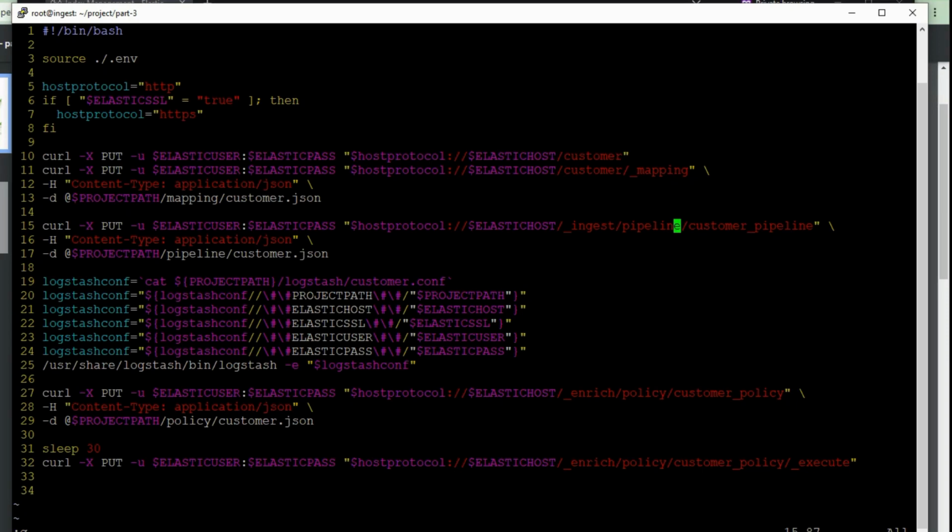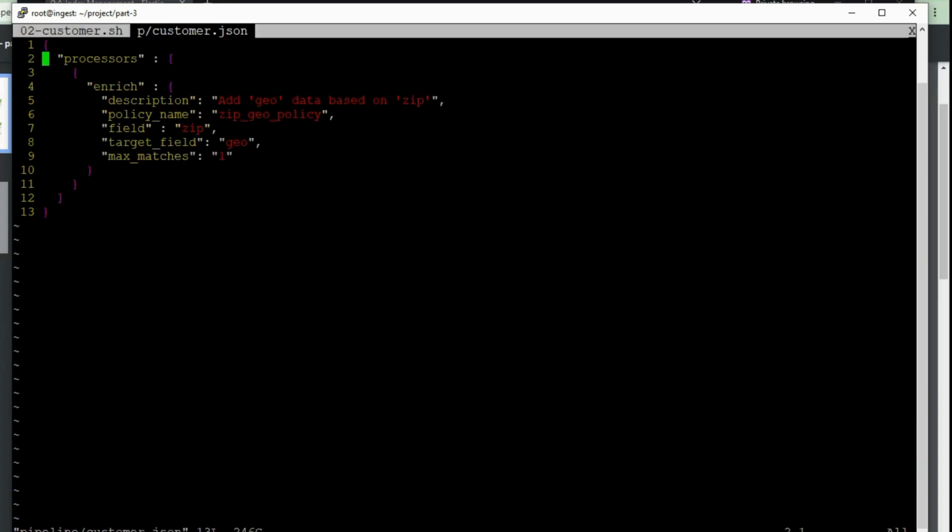Next, we actually need a pipeline. We need a pipeline because we want to use the policy from zipgeo. And what does that pipeline look like? So we are saying we want to set up an enrich processor using the zipgeo policy. In our customer.csv file, we are going to be matching on the zip field, and we're going to throw all enriched fields into a target field called geo and return only one document. So that's what our ingestion pipeline will look like.